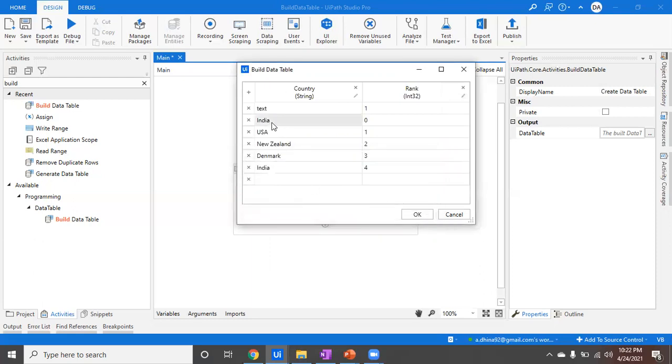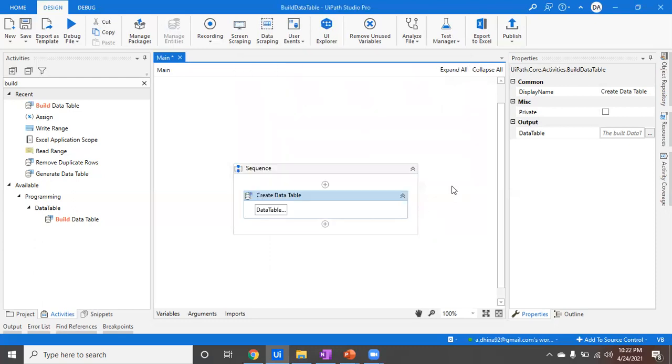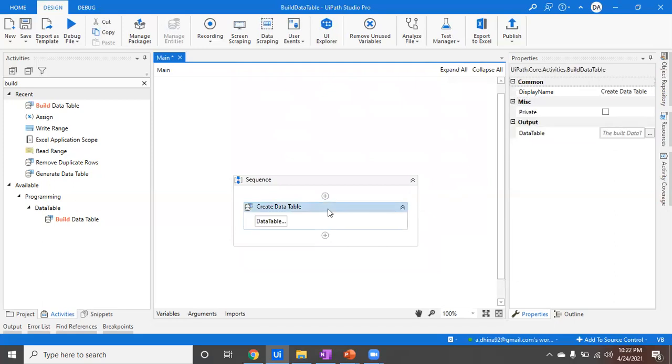This means this particular column already contains India and would have two rows with a repeated value, which is India. That's the reason for the error you got, right? So instead, I can go with Sri Lanka and then click OK. Now I can create a data table.